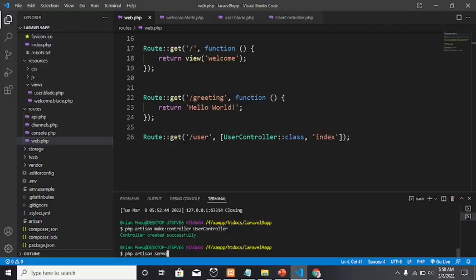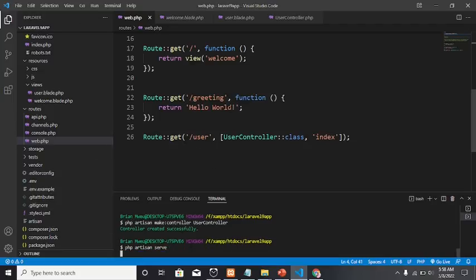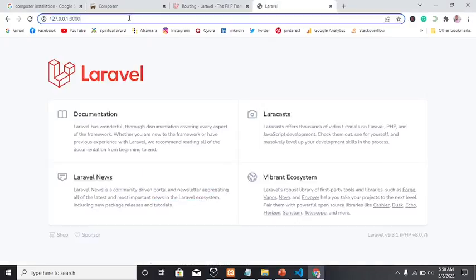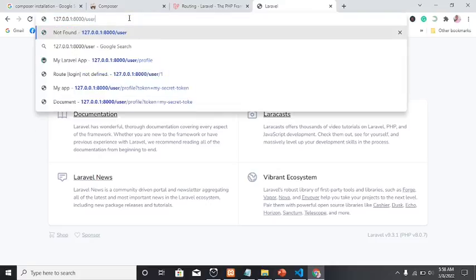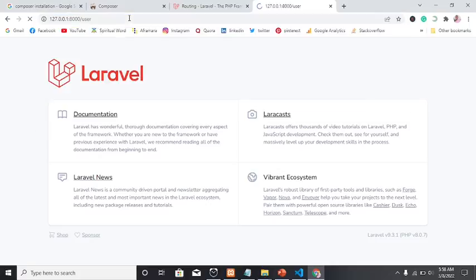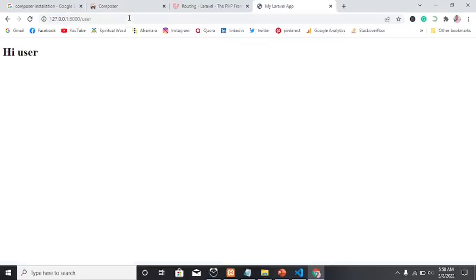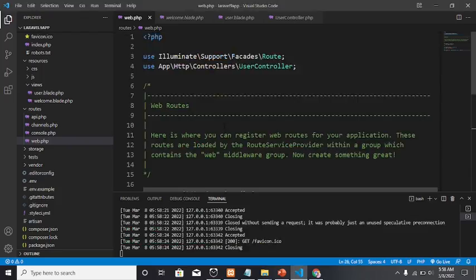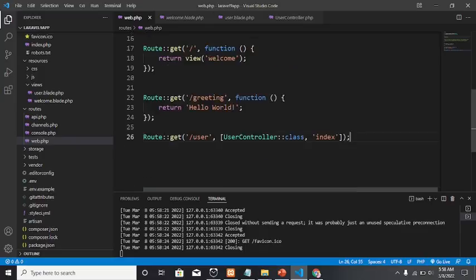So let me find the PHP artisan and run this command. That means if I go to /user, I'm able to access that particular page. Now you can see there's something we did: we used this and then we used this.